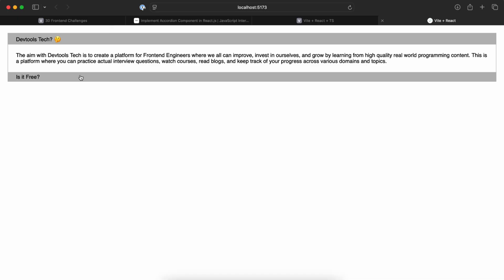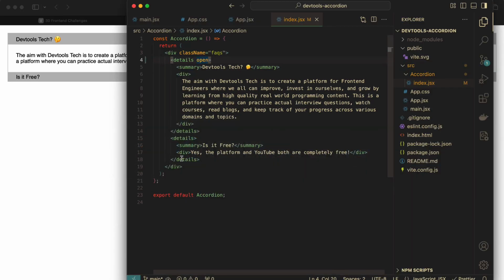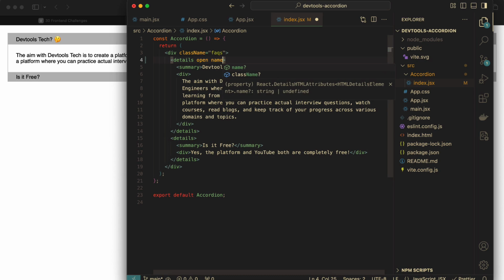Pretty cool stuff. It all still works, right? There's no magic here. It's just telling it that when we reload this page, I want that first one to be open. So good stuff. Now, how do we get it so that only one of these is open at a time? There is a way. It is called name, just like for checkboxes and radios. If you have the same name, then it will only allow one to be open at a time.